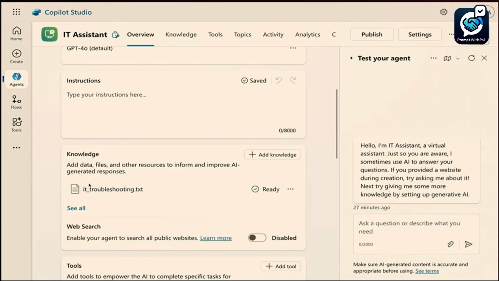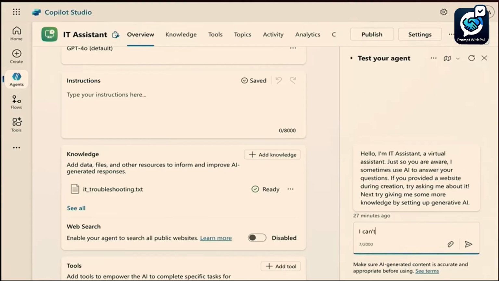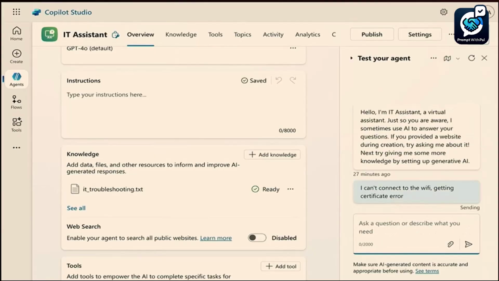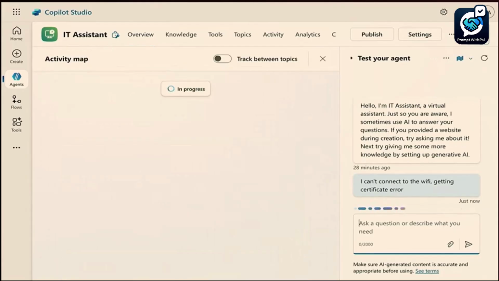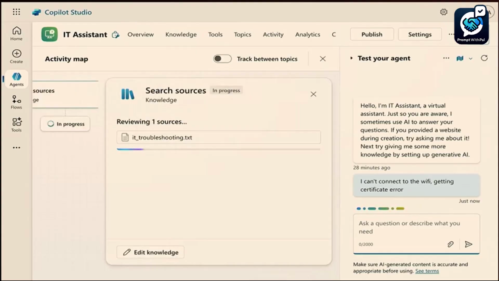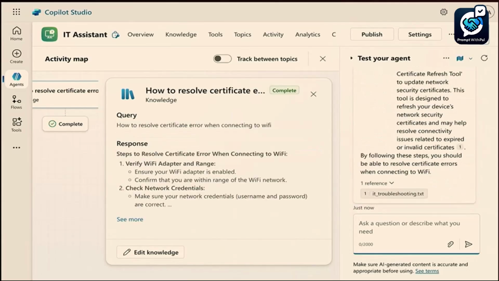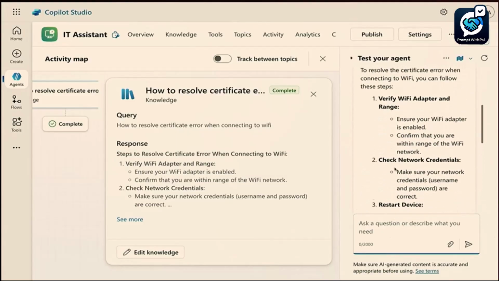We are in the settings of our IT Helpdesk Agent. By default, it uses Microsoft hosted GPT-4o, ideal for general reasoning, document generation, and conversation classification. And as you may know, GPT-5 is also available today. Let's test it out. I ask, "I can't connect to Wi-Fi, getting a certificate error," and the agent replies with common troubleshooting steps: restart the device, re-enter the Wi-Fi credentials, use the network troubleshooter.